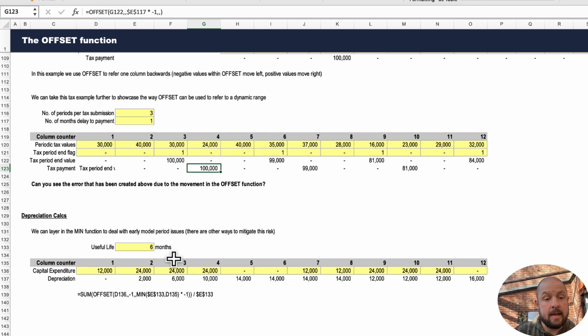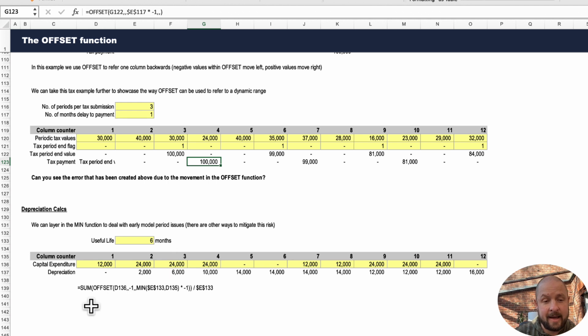And then one of the most frequent uses that I had in financial modeling for offset, and certainly some offset, I think some offset's a great combination, is depreciation.